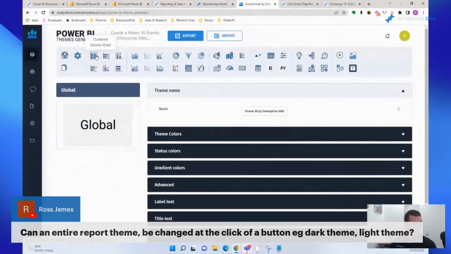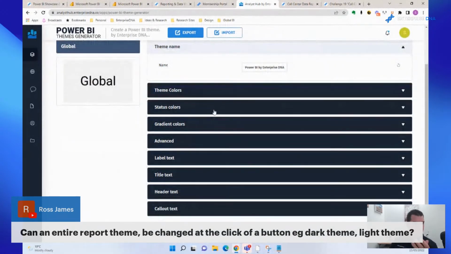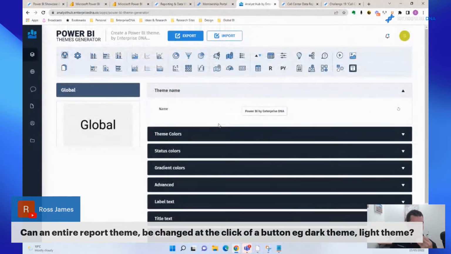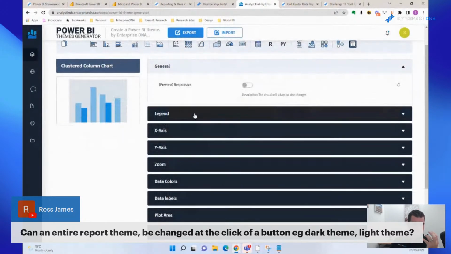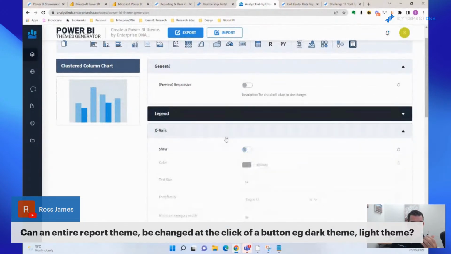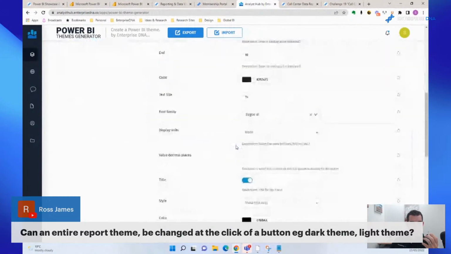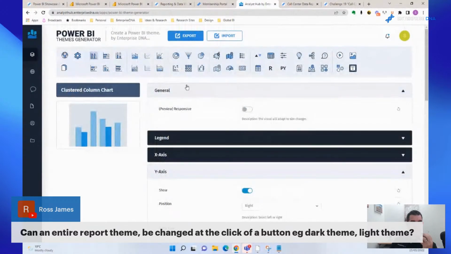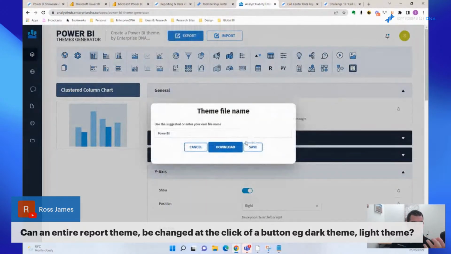This enables you to go through every single element, from all of the backgrounds, all of the key themes, all of the text. You can even dive into each individual element and say, do you want to show the legend? If you don't want to show the legend, you go no. Do you want to show the x-axis? No. Do you want to show the title on the y-axis? No. You can set up everything individually and then export this as a theme and upload this entire theme.